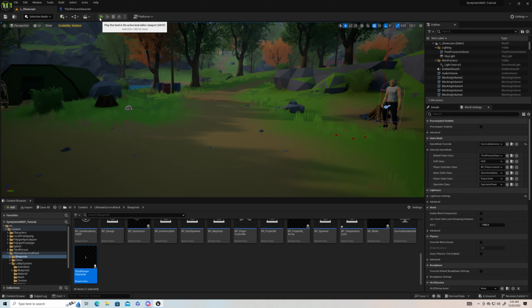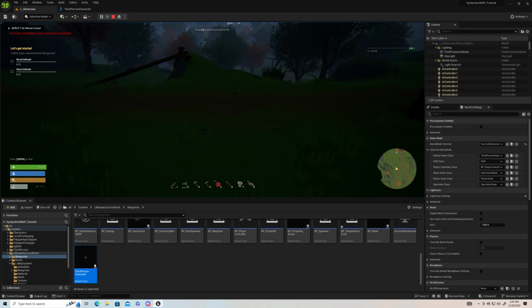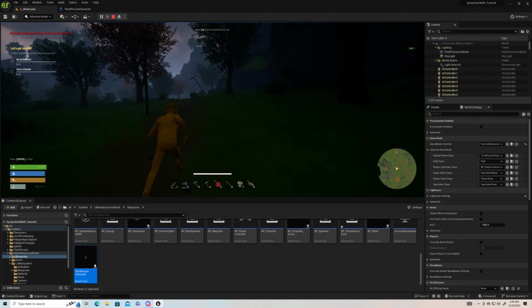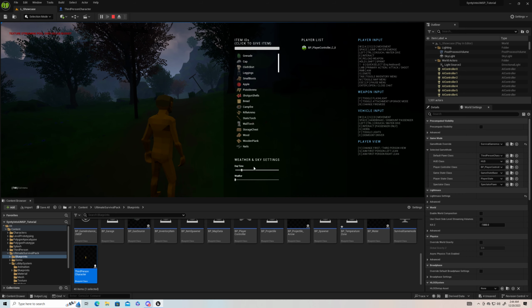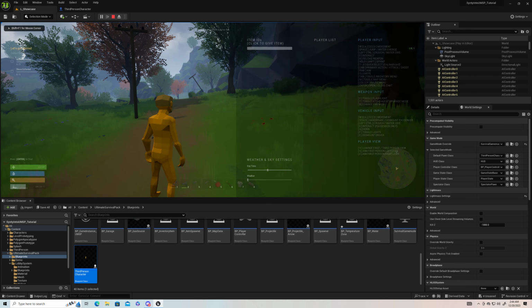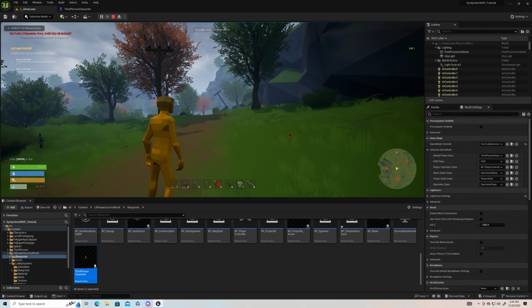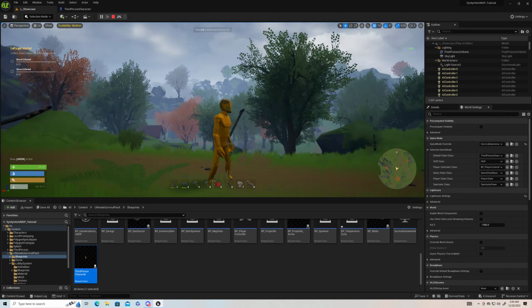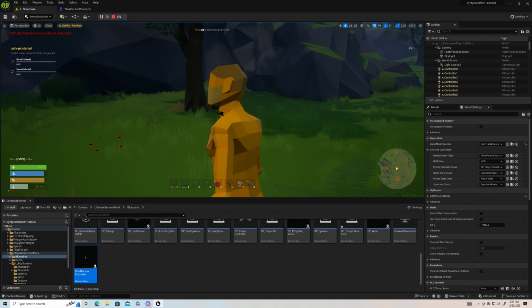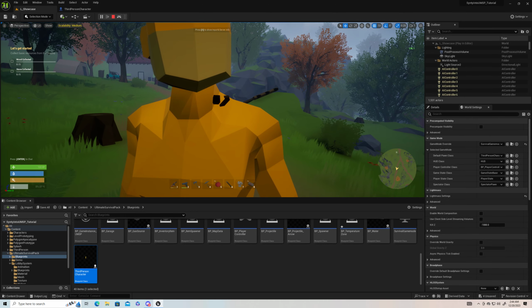Now when we go back out, our character will be animating. You can hit I and adjust the daytime. Get it to daytime. Now, if you hit F8, there is a face or something right there.